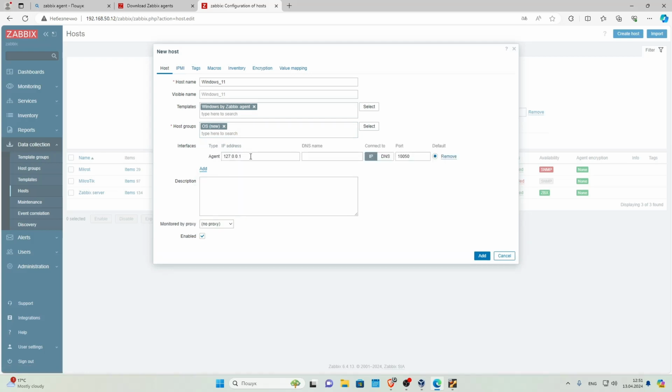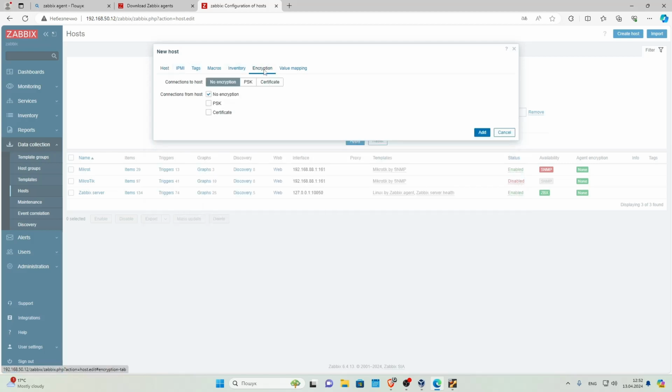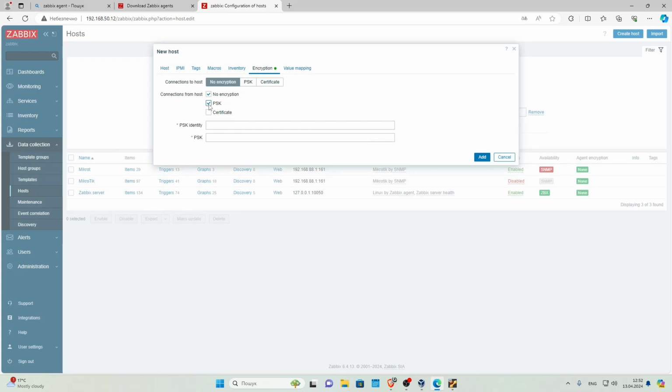Interface. Select Agent. In the Agent field, enter the IP address of the host we are monitoring. And in the Description field, we can enter a description of this host. Then go to the Encryption tab. Here we need to choose the methods of connecting to the host. Check the box next to PSK. If we want to establish only an encrypted connection, then we remove the check mark next to No encryption. For example, I'll leave it as is.